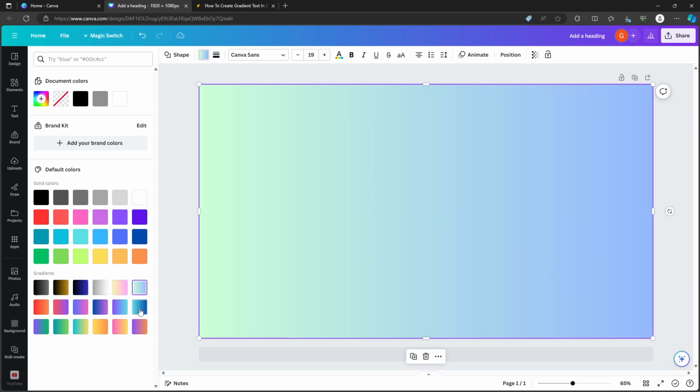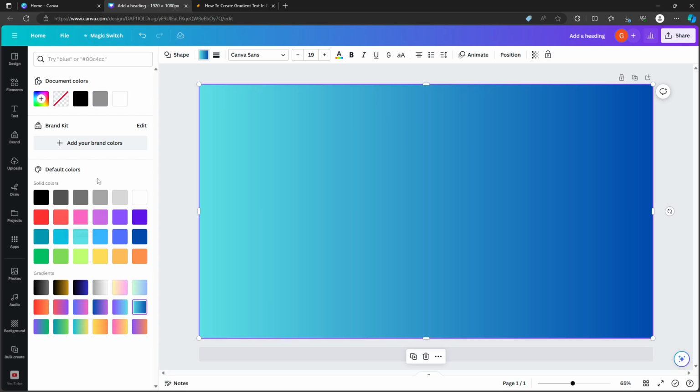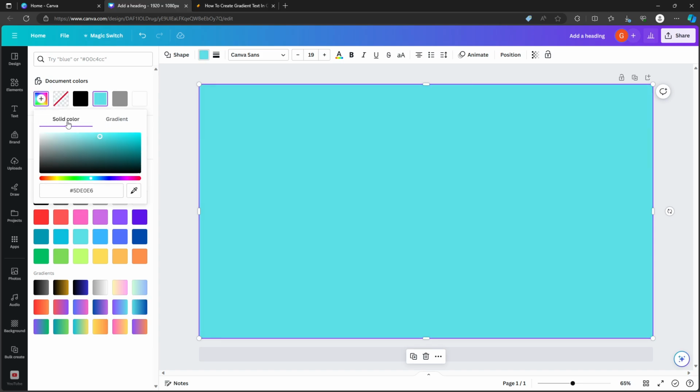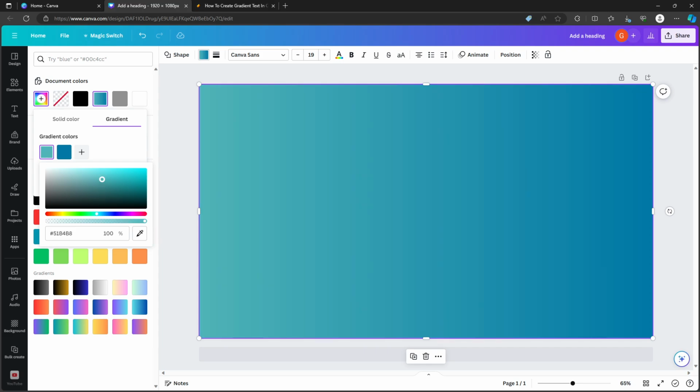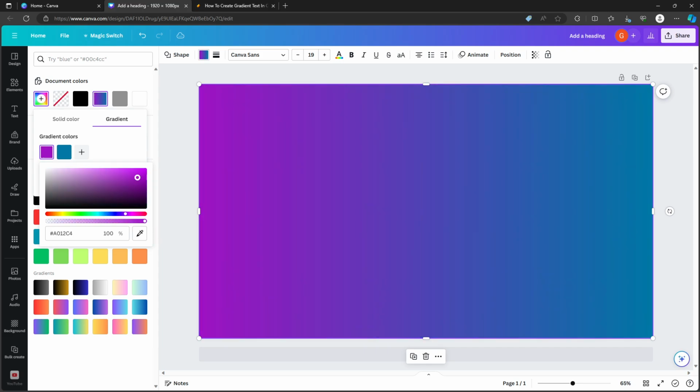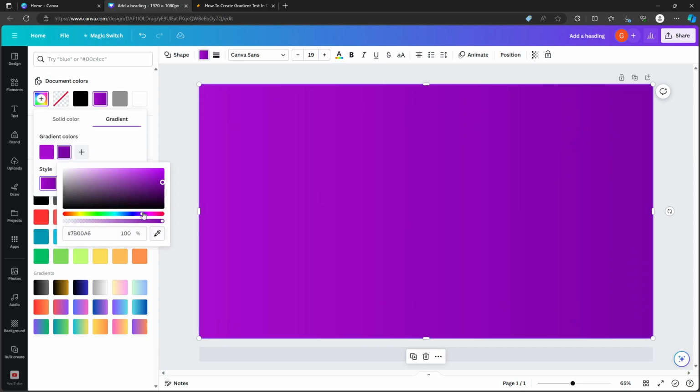Over here we have a bunch of different pre-made gradients, or if you want to, you can also create your own gradient by clicking add a new color over here, and then here switch from solid color to gradient. Over here you can select the style. So let's say I'm gonna choose this one, and then here you can choose colors. You can of course just choose 2 colors, but if you want to, you can also add more.